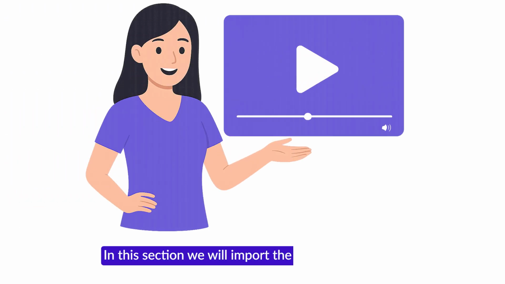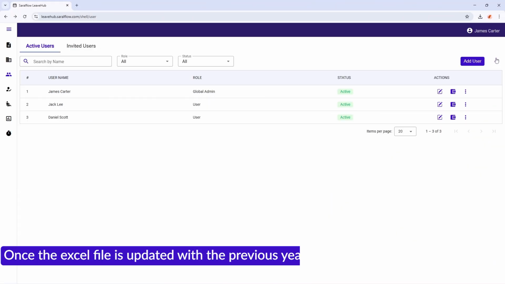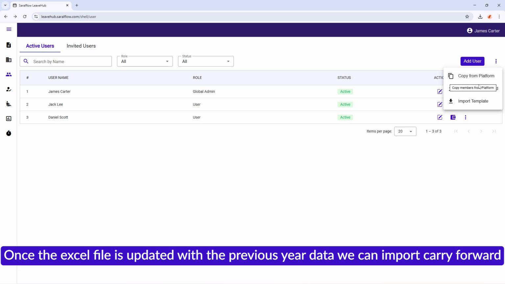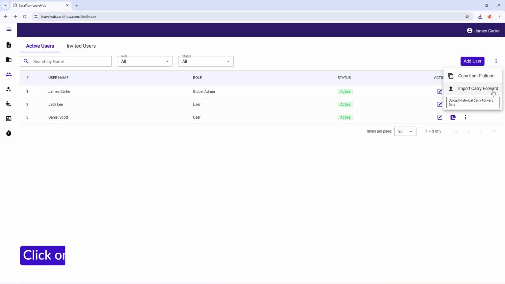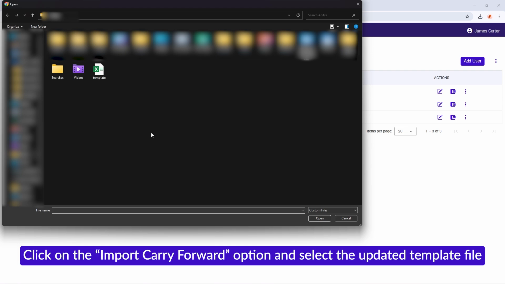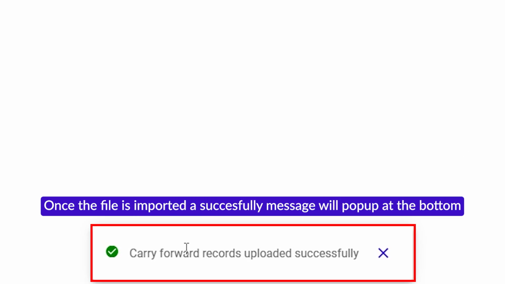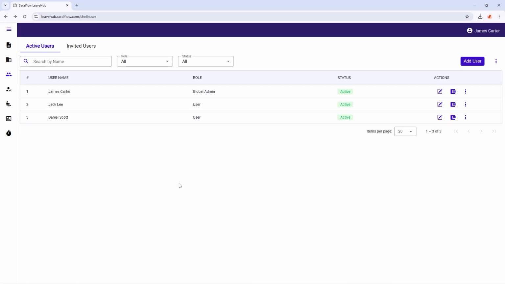So now we'll import these 2 rows into our system. In order to import the data, we have to again go back to the active user page. In the users, we have import carry forward. So we have to click on this option. It will open a dialog box. We'll import the template in which we entered the data. The message comes like carry forward records have been uploaded successfully.